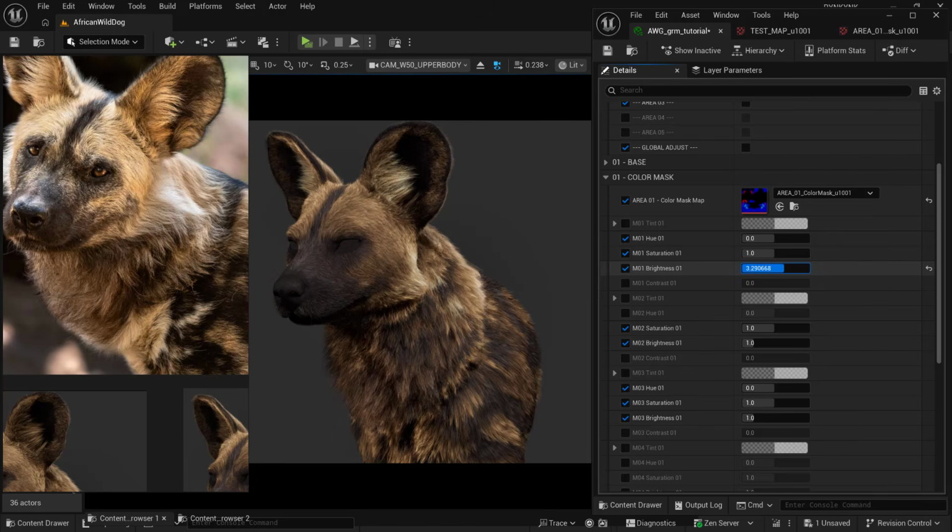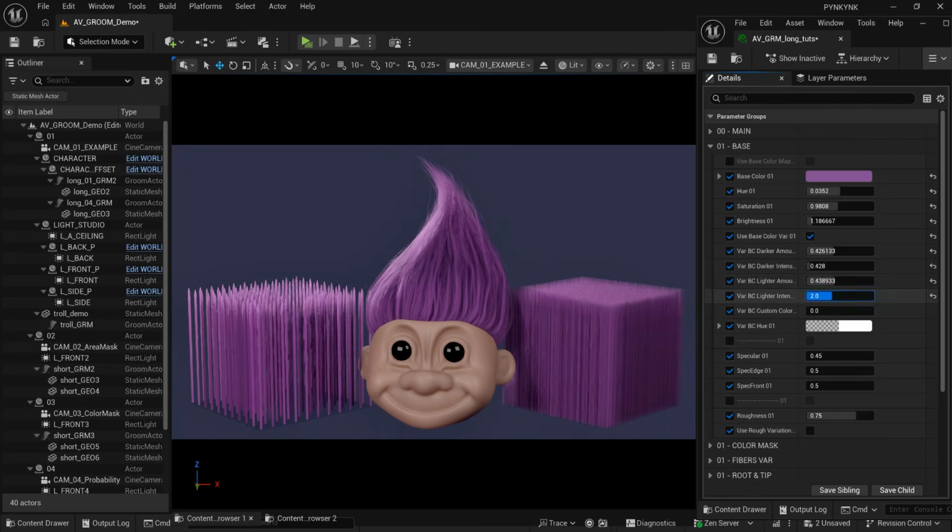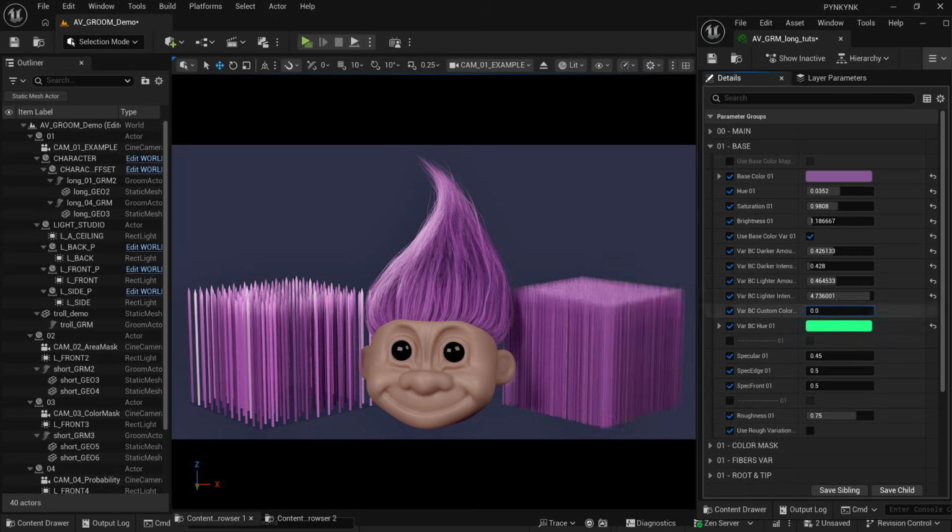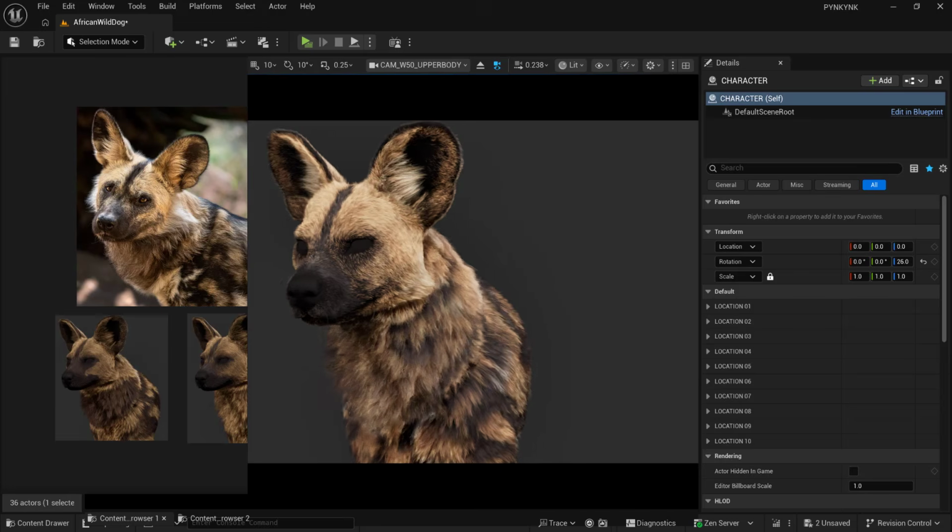cinematic and interactive workflows. We will divide the tutorial into two sections. First, some theory, then we will apply what we have learned to an actual groom work.